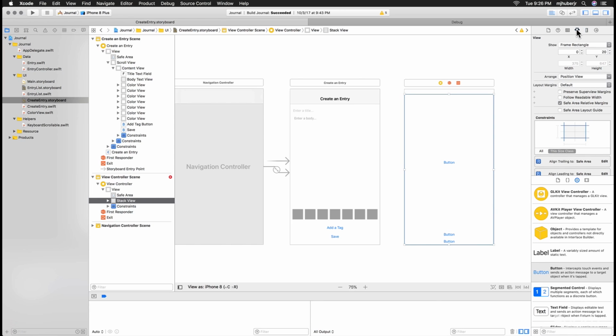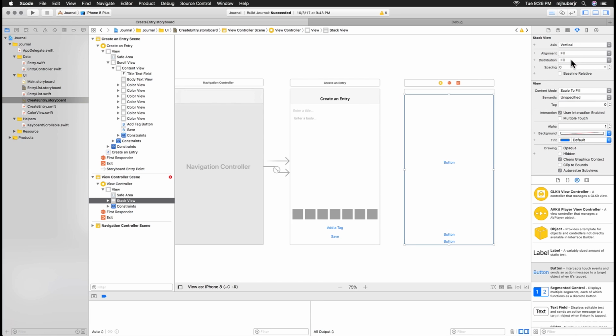But there's some weird spacing. So if we look at the attribute inspector, we see that we have this distribution attribute, and we can change the distribution to better fill out these buttons on the screen. So for instance, if we wanted them to be more evenly spaced, we could go up to the distribution and say fill proportionally, and now there's even spacing between each button in this view on our view controller.